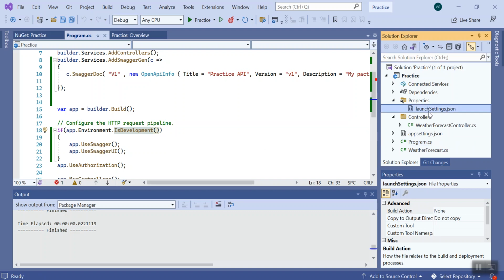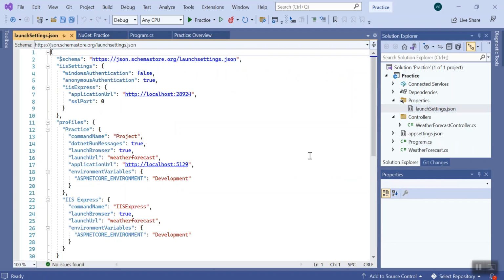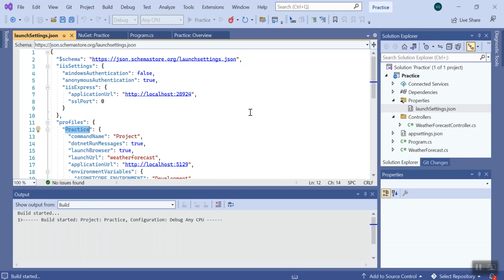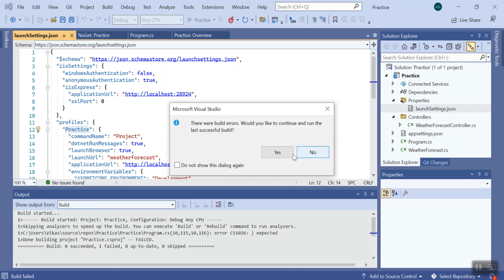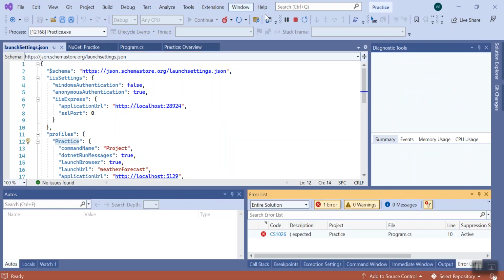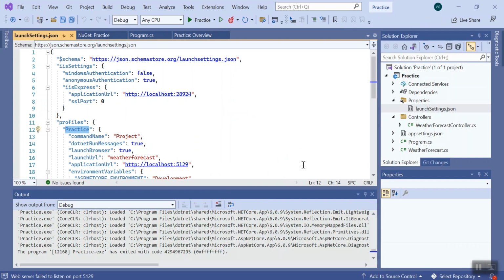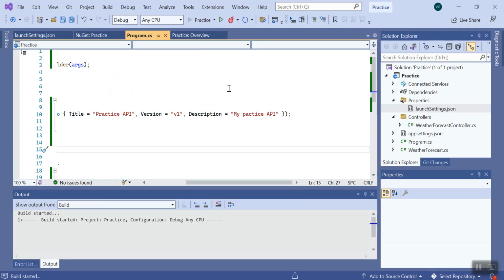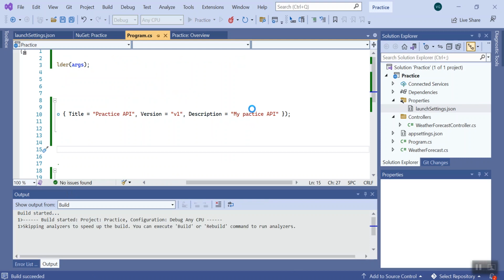You can go to launch settings and check that the environment is development, so I enabled it for this development. Here practice is the name of the profile, and it's already selected. I fixed the error, a bracket was missing. Let's run this project.